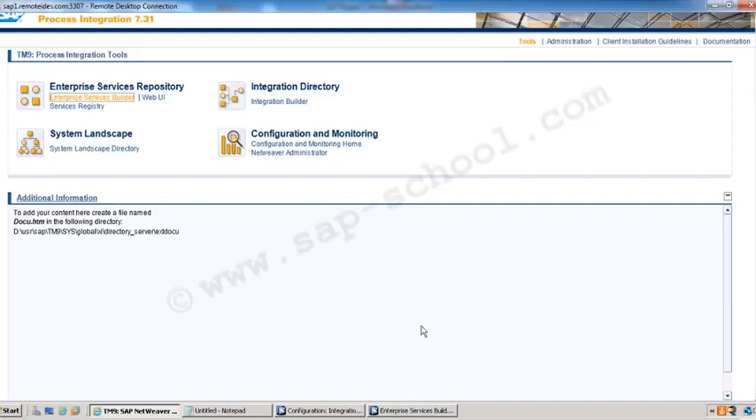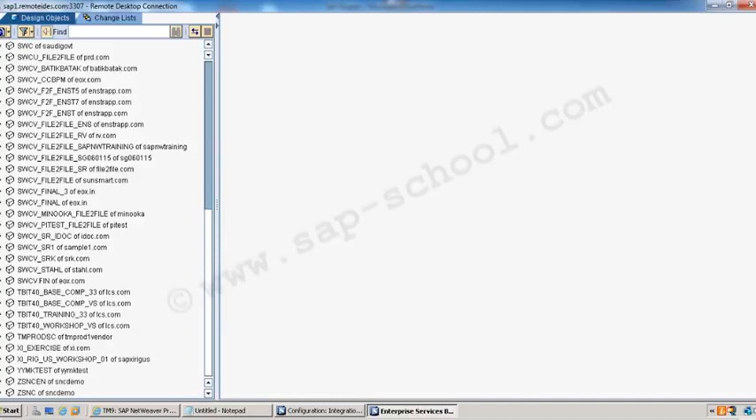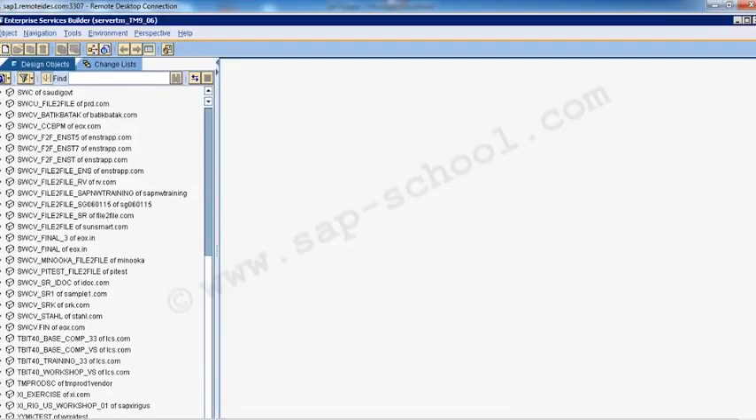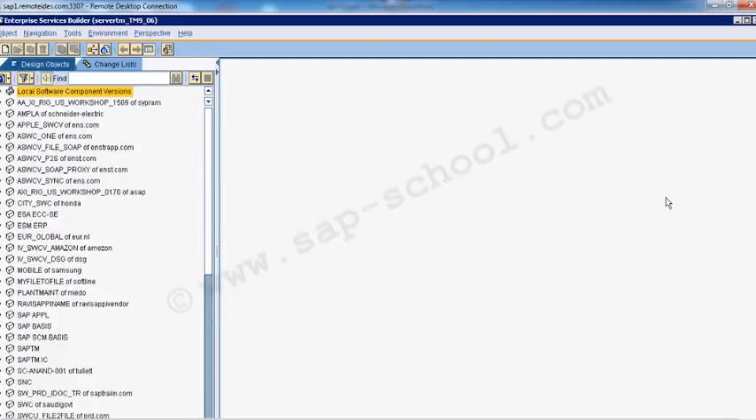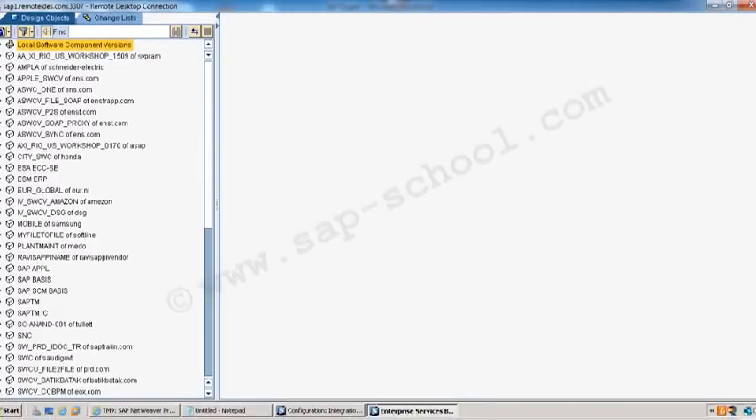First of all, once the component and the versions are created in system landscape, then we have to go to the enterprise service builder. We have to click on this link, enterprise service builder, under enterprise repository. Once you click on it, this home page will appear for the enterprise service builder. This is the place wherein I will be designing the objects which are required for my mapping and my scenarios. The first step is that I have to know the name of the component and the version under which I will be creating my objects.